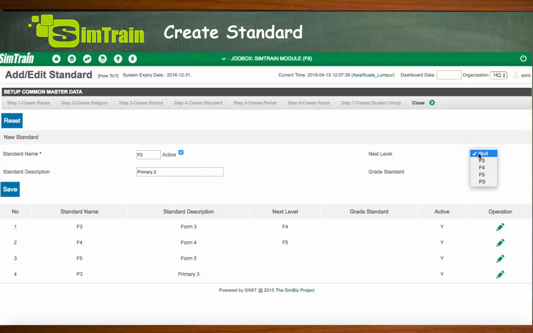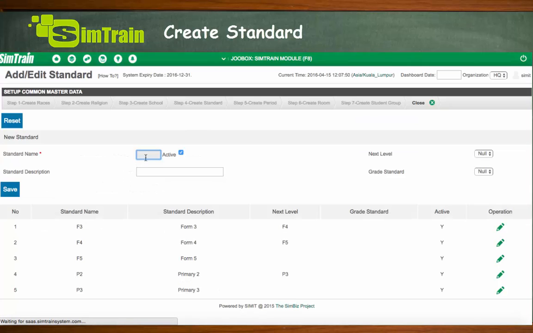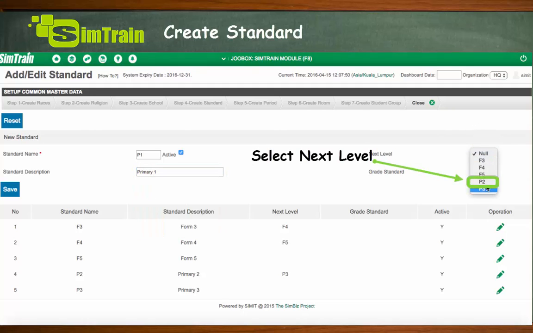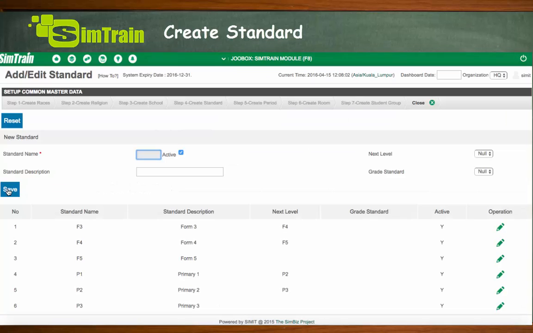And the next level is P3. Last but not least, I'm going to create Primary 1. And the next level is P2, and save it. So when you upgrade the student level, it will be elevated to the right standard.